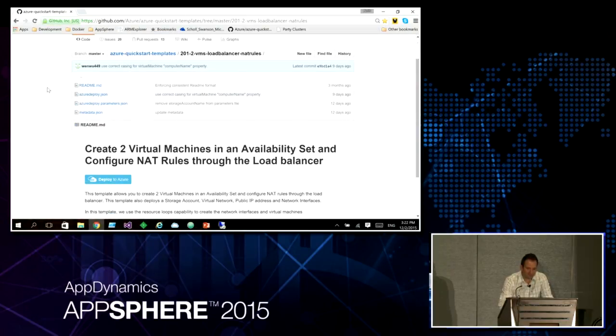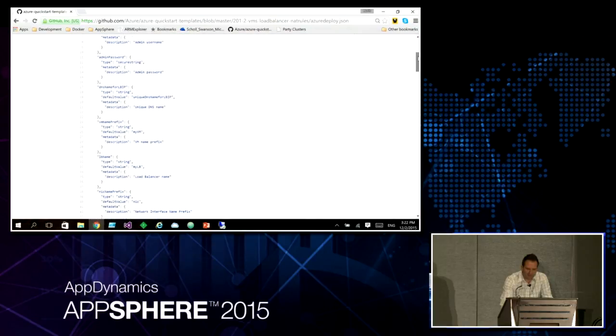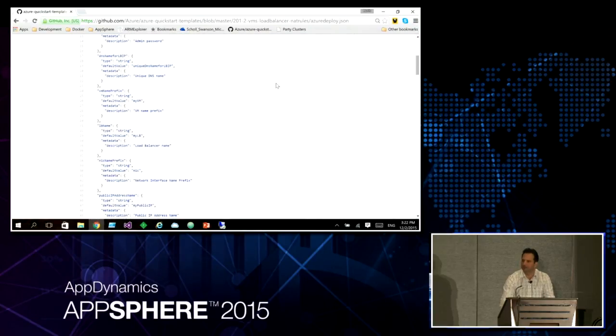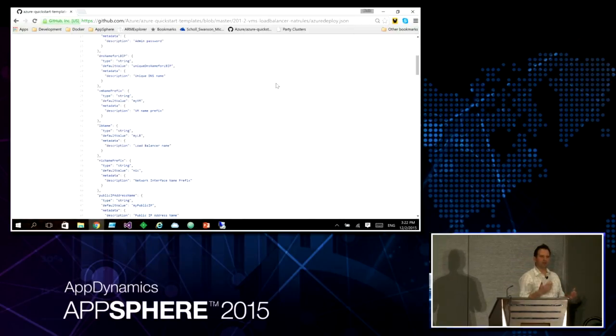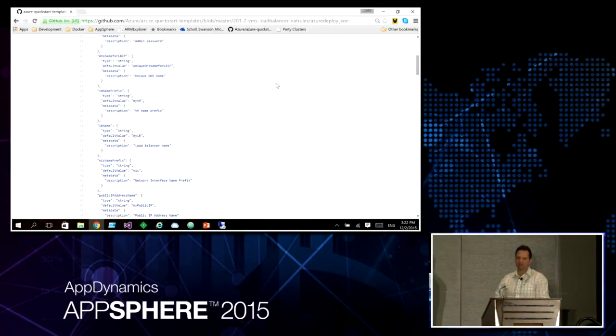So this is a quick start template for 2 virtual machines and a load balancer. And if I look at the JSON file here, this is actually the JSON file. So it starts with a bunch of parameters that you want to put in there, like what type of image do you want to use, how many instances, and so on and so forth. Do you want extensions? Which region should that virtual machine be deployed to, and so on.